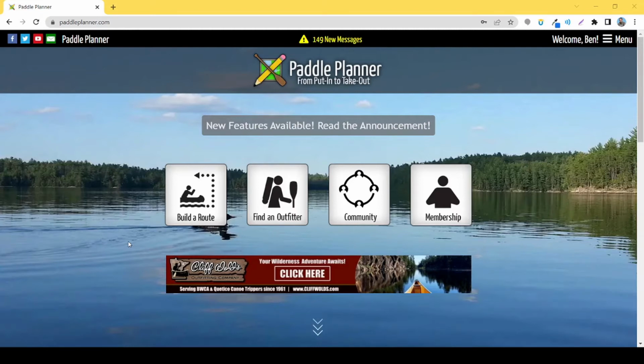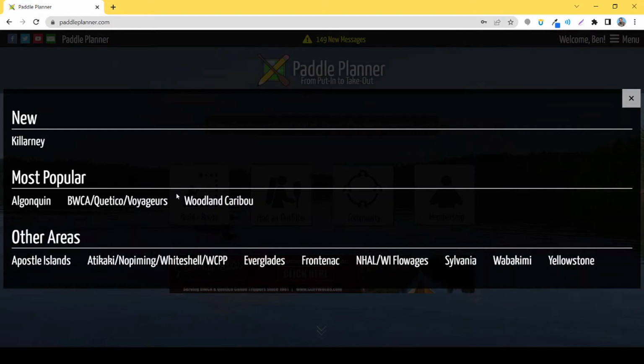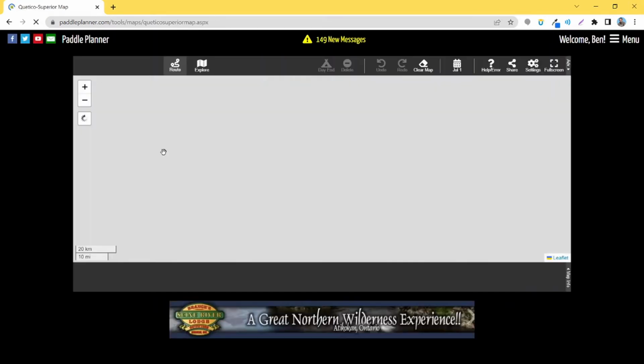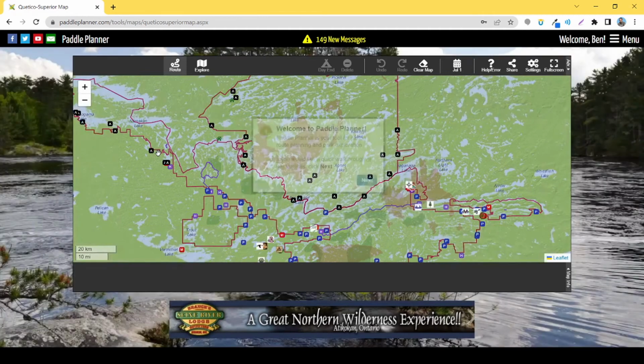As always, we are starting out on the home page, and click on Build a Route to get to the appropriate map. And for this one, I am going to use the Boundary Waters Quetico Voyagers map. So I'll click on that, and it brings up this familiar view.